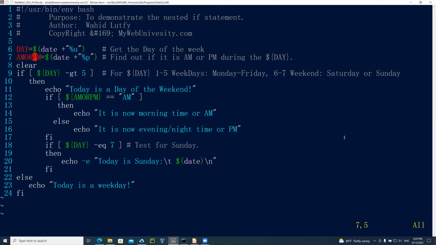So for the AM or PM, the date command plus percentage p is going to say whether it's PM or AM. So that string will be stored into AM_PM. And then I clear the screen because later when I print the format, I just want to make sure that the formatting is nicer. If the day, dollar sign, is greater than 5, that means it's either a Saturday or Sunday, 6 and 7, as you can see in the comment section I put here for Saturday, Sunday.